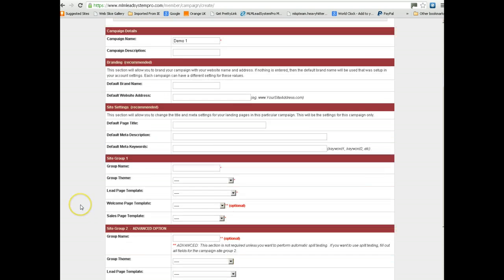So we've chosen the campaign name as Demo 1, and I'm going to do exactly the same thing for the group name for the site group. Call it Demo 1. Okay. Now, this is the bit where we can play around with how we want our capture page to look.